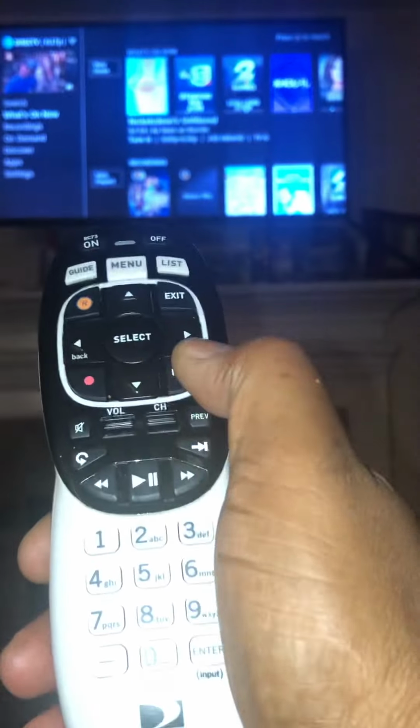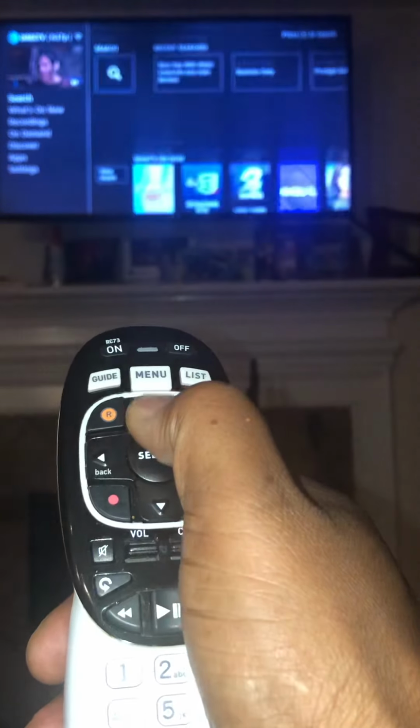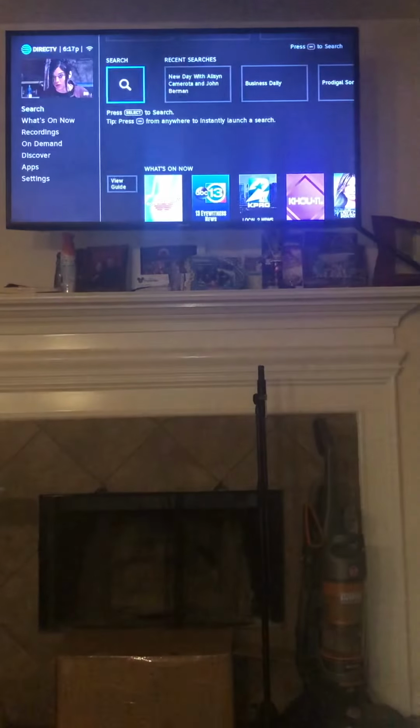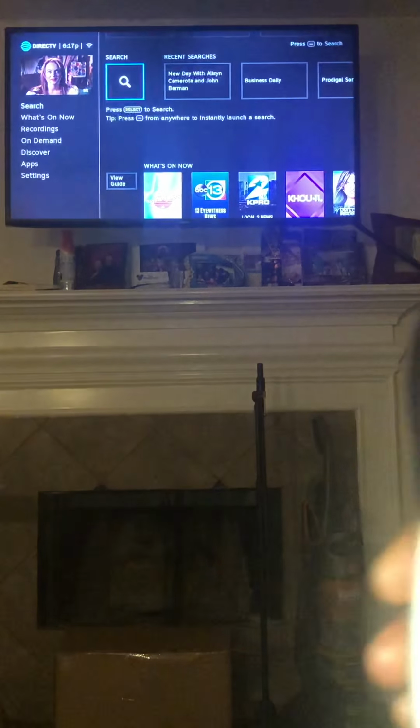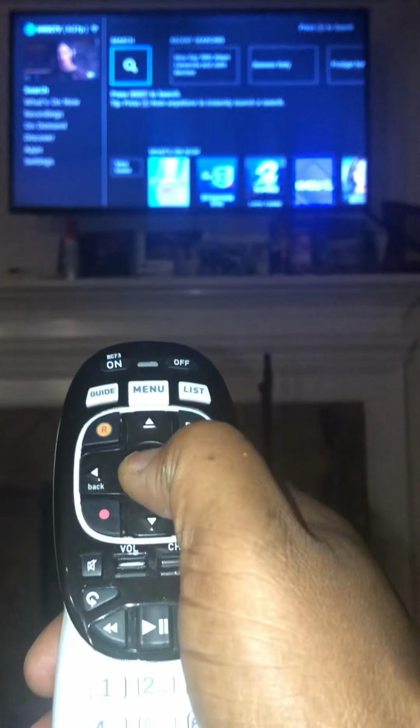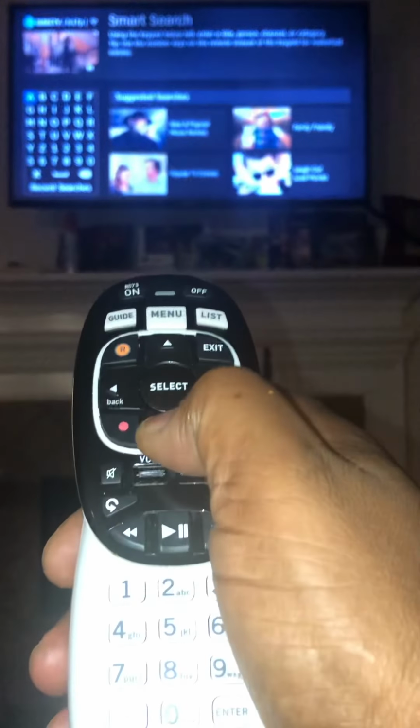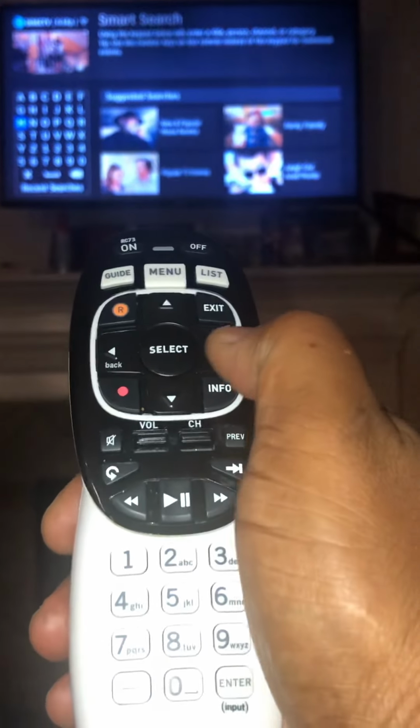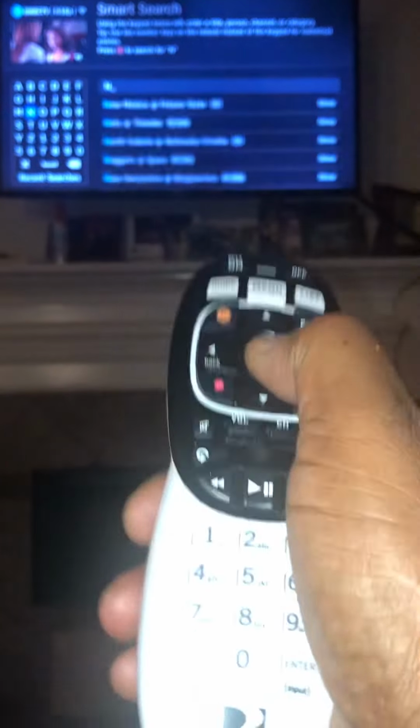Once you hit the menu button, you can go up right here to the search. I know it's kind of blurry once I move out the way. You see the search, and then you hit enter, and you can start typing in what you want. Say for instance, you want news. You just start typing news, whatever, and then go over.